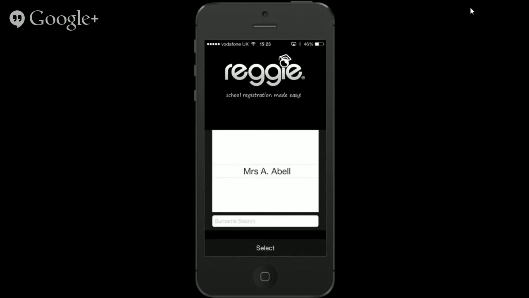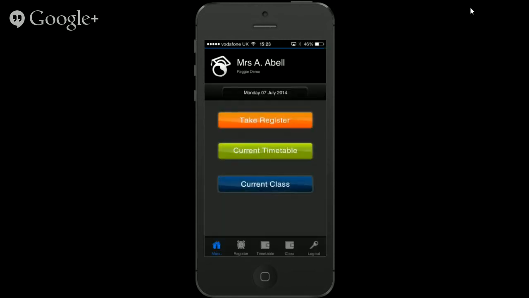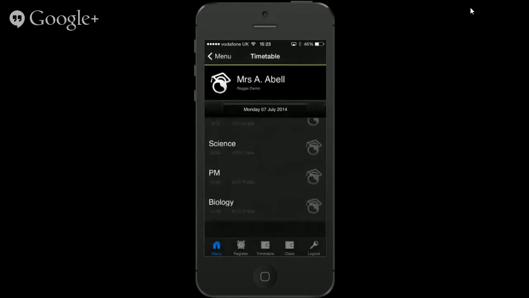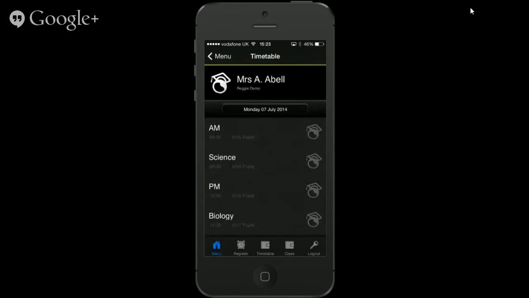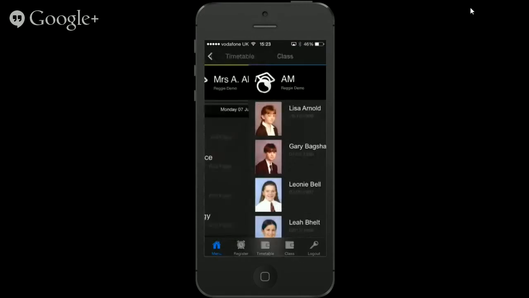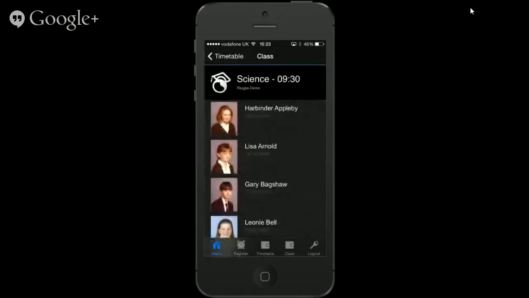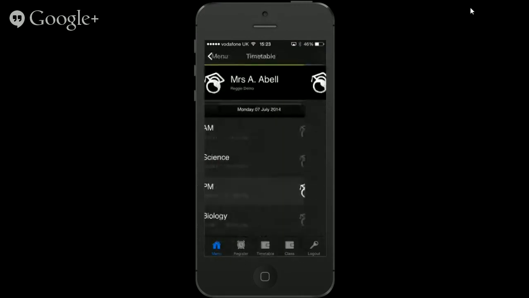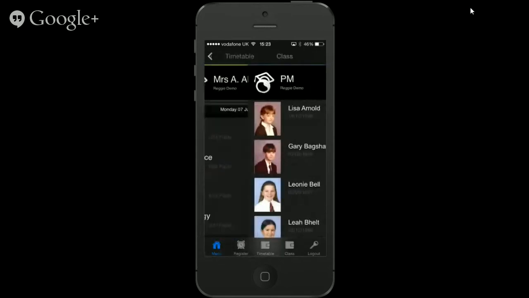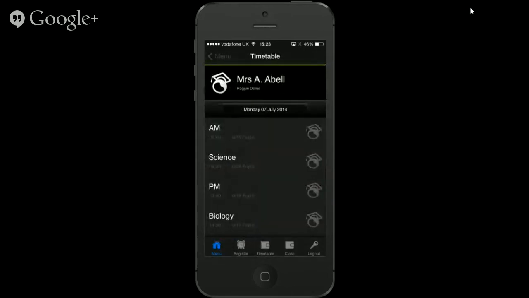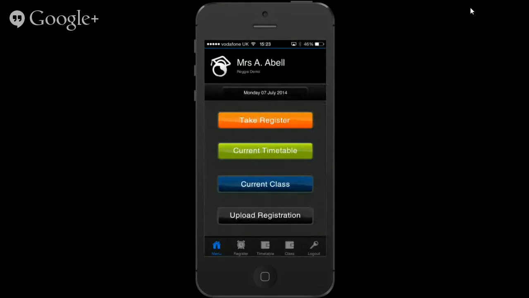Okay. Now we are Mrs. Abel, and we log in. So you have three options here. You've got take register, current timetable, current class. Okay. Now, if we look at current timetable, that's what we've got for the day. So we've got AM session, science, PM, biology. You can go into individual sections just by clicking on there. But what we're going to do now, we're going to go back, and we're going to go to take register.